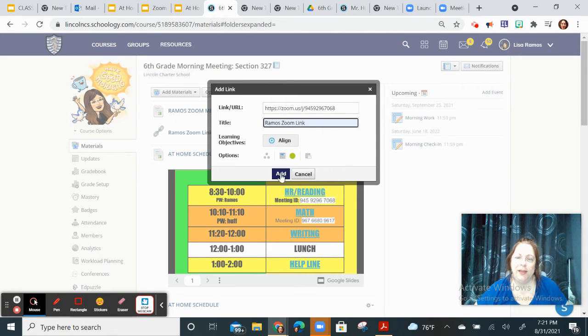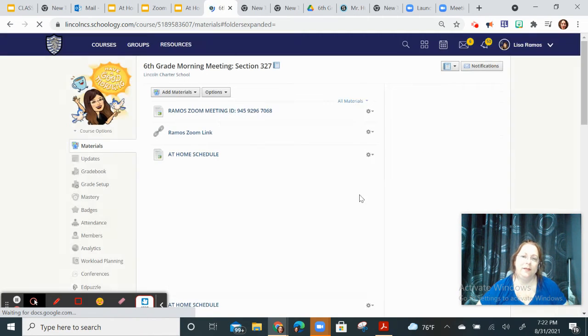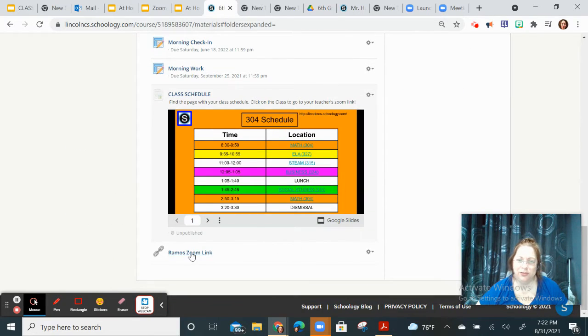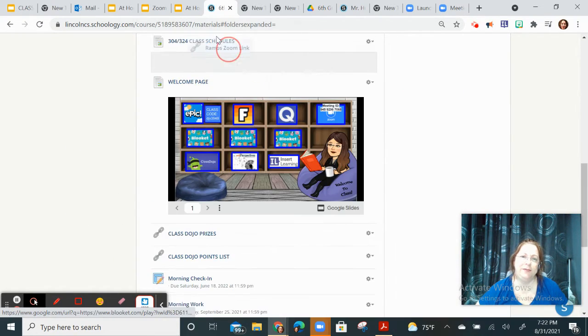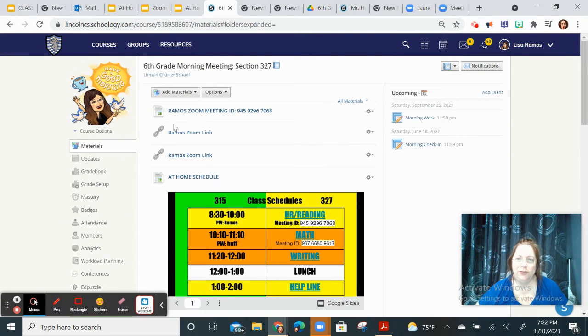Okay, and make sure the ABC is lit up so that it's there, and add. Whenever you add something new, it's going to be down here at the bottom, so you'll just grab it and drag it up to the top because that's where kids will be looking for it. I now have two Ramos Zoom links.